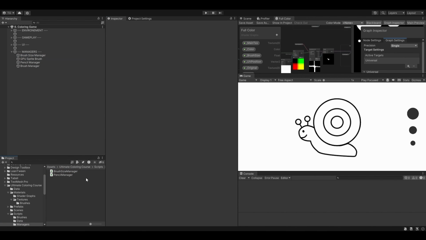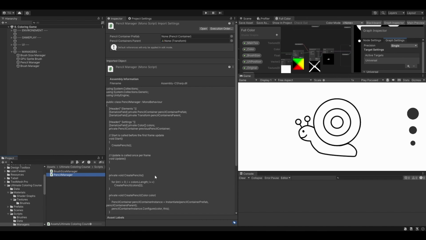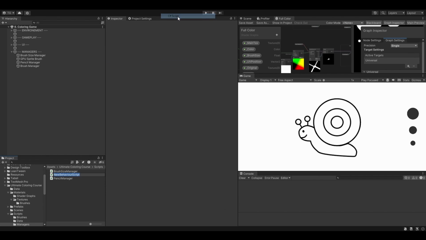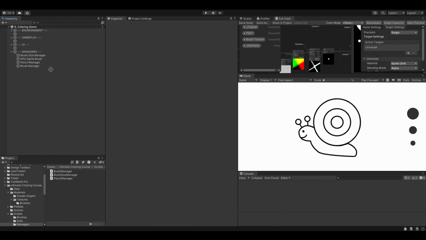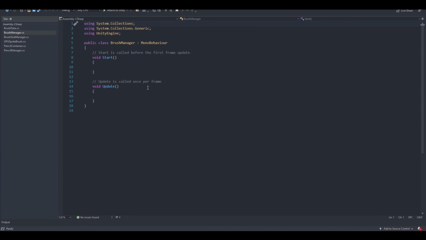So let's create our script, right click, create. Why do I have a pencil manager already? Pencil container, oh, for the pencils, that's cool. So right click, create a new C# script and call it brush manager. Let's grab it, attach it to our brush manager game object, nice, and open it.